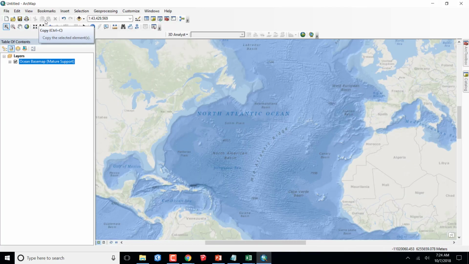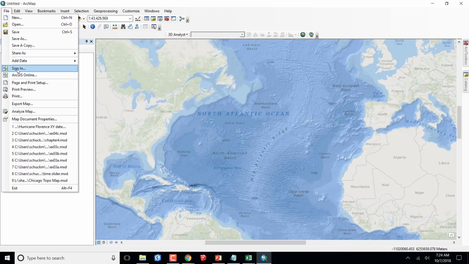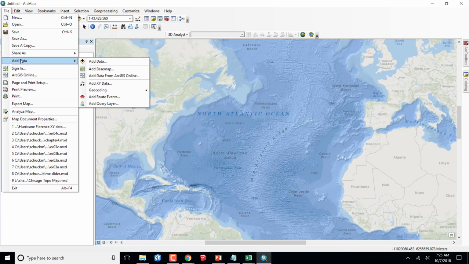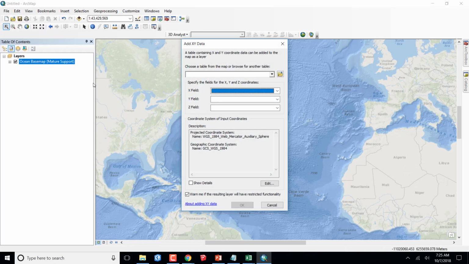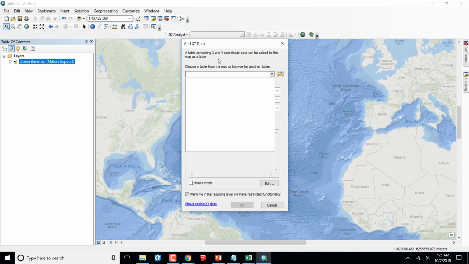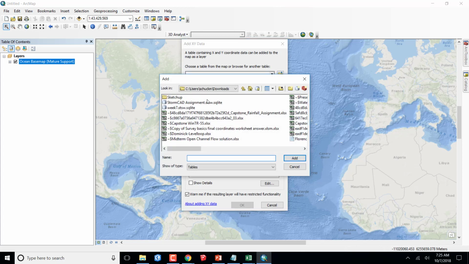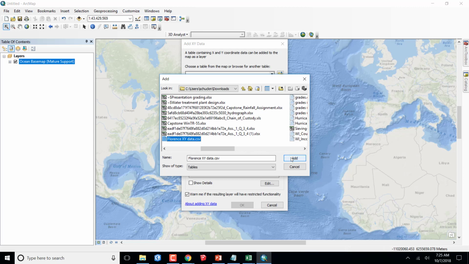So what I'm going to do is come over here to File, and bring it in as XY data. So over here I have my XY data. I'm going to add data. Come down to here to add XY data. And now it's looking for, well, where is my information? Oh, I don't have anything over there. I have to scan for it. So here I have it. I already had picked out where I have my downloads. This one's going to be Florence XY data. So right over here is the table I want to bring in. I'm going to add it.